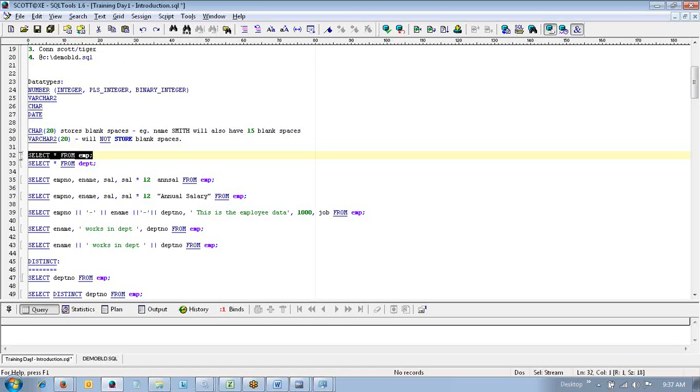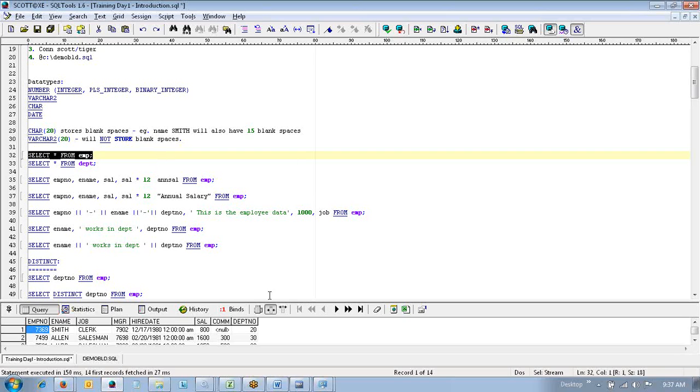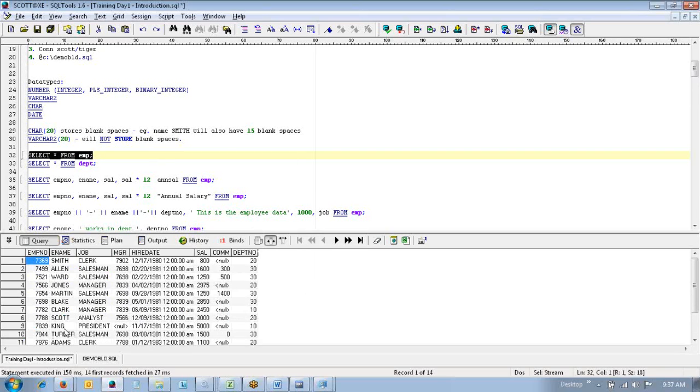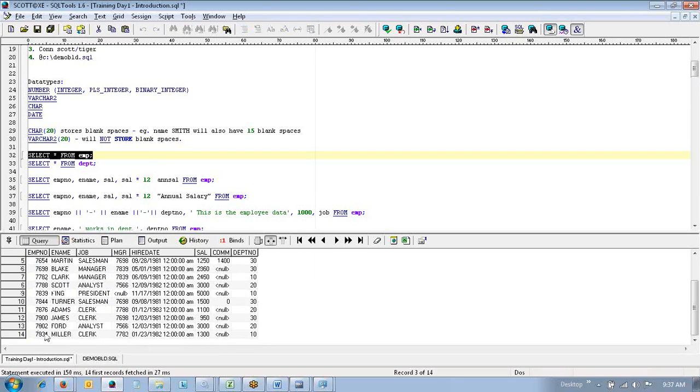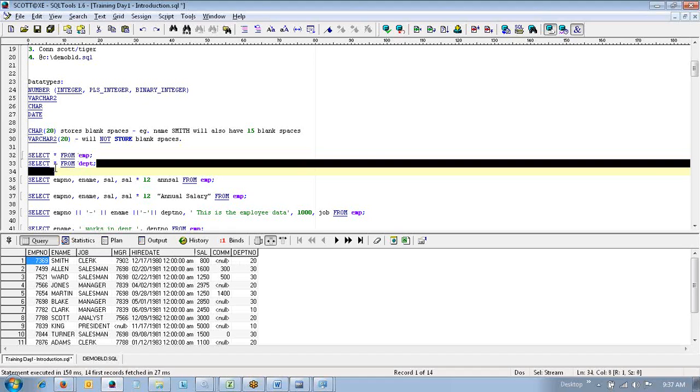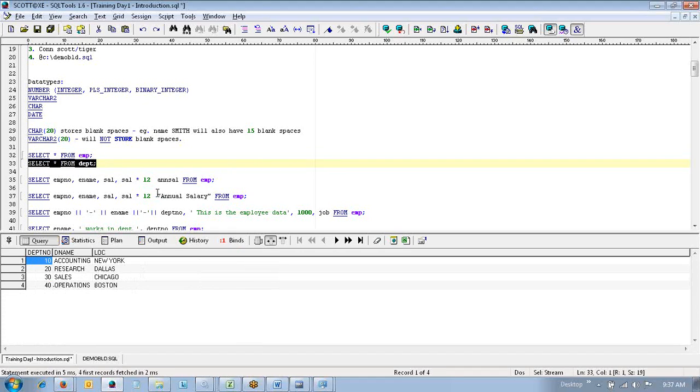Okay, so let's begin with our commands, with our tables. Select star from EMP. If we look at the values here, there are like 14 records: employee number, employee name, which is e-name, job, manager, hire date, salary, commission, department number. And then there's another table called department, which has got department information 10, 20, 30, 40, and it's got department name and location.